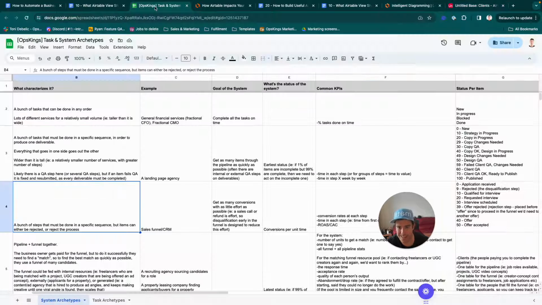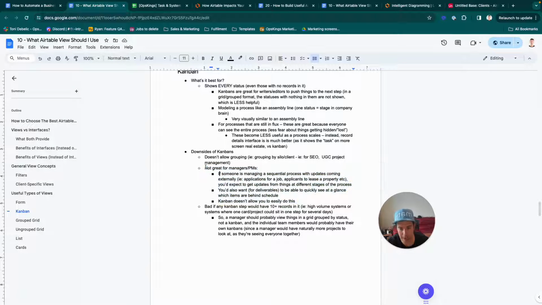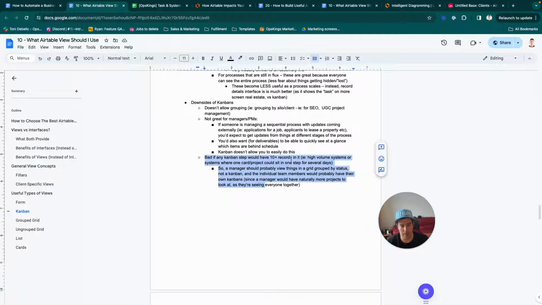So Kanban is not great for manager types. If you're managing stuff, you really want to be looking at it in a grid shape instead. And if any given record or step would have a lot of records in it, or the record that you want to show is quite large, the cards can get quite large. So it's really not a great view for that.